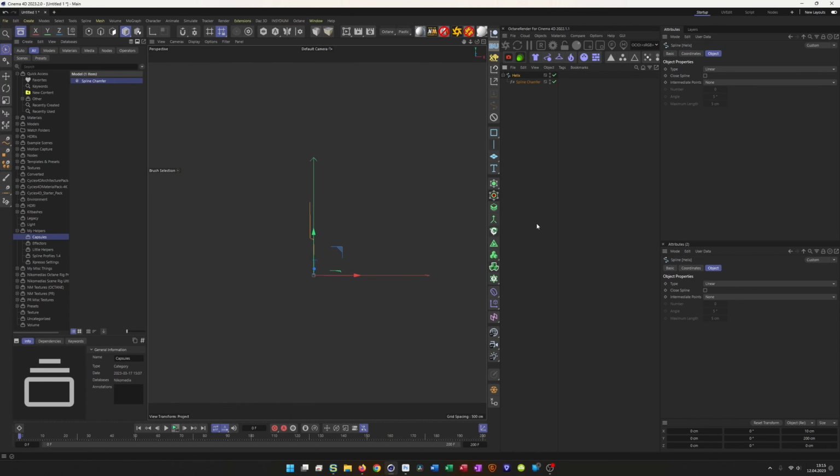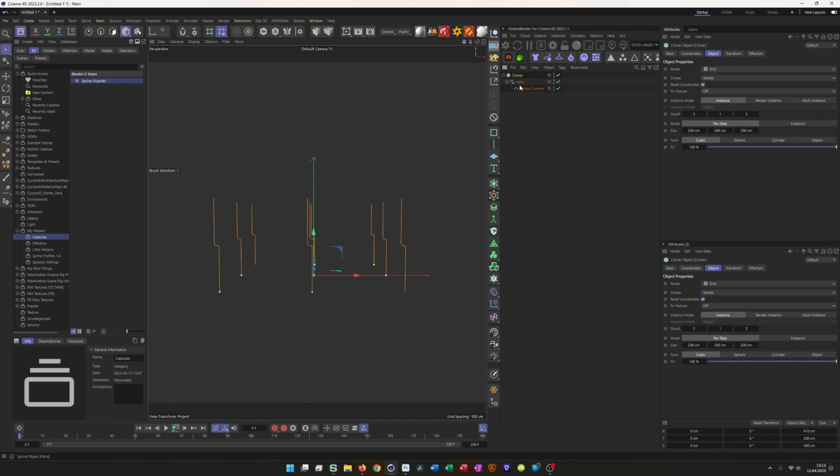So let's go to the helix. I select it and hold my Alt key and click on the cloner. So the cloner becomes a parent of the helix. When you hold your Alt key and click on the generator, it will automatically become a parent. If you make a deformer or something else, you just hold your Shift key and click. So then it will be a child.